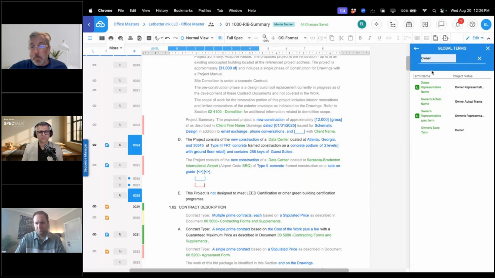So maybe one of the better ones is actually the owner spec term. I did have a project where the developer wanted to change the word owner to developer everywhere. It was just an easy button. You come in here and change that, and every time in the front end in the Division 1 documents that says owner, if it's a spec term, it will get changed to developer.